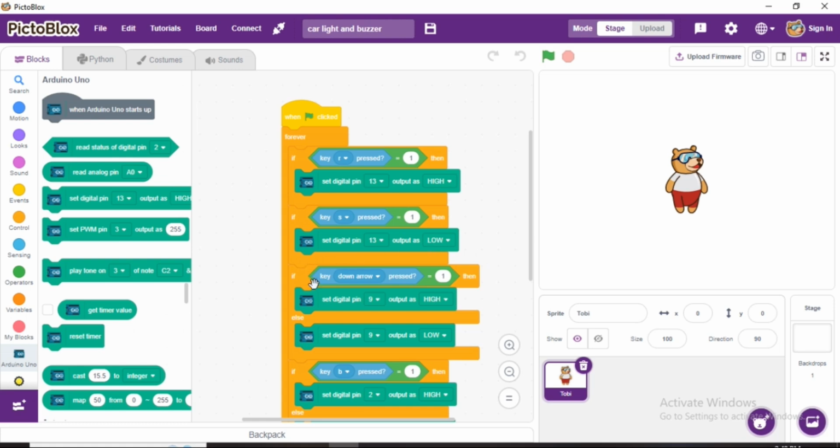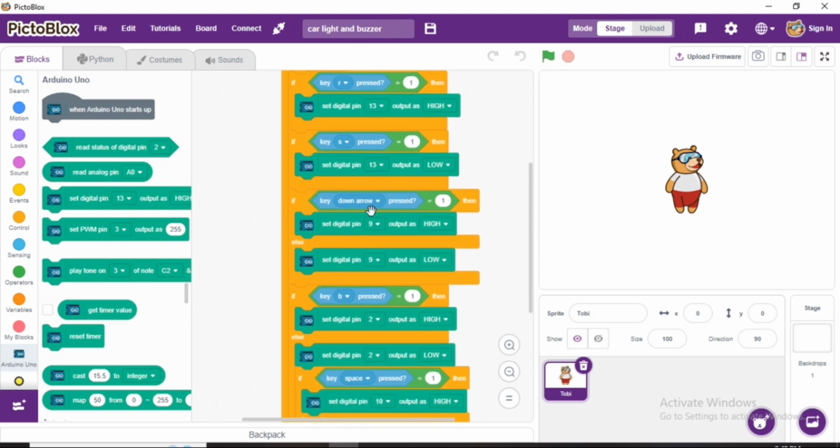The second one, we go to the next line here. If you press the down arrow key, the digital pin 9 will be high, and here it means else it will be low. It means if you press that key and then release your finger or stop pressing, automatically the LED on pin 9 will become off. That is the second if condition.